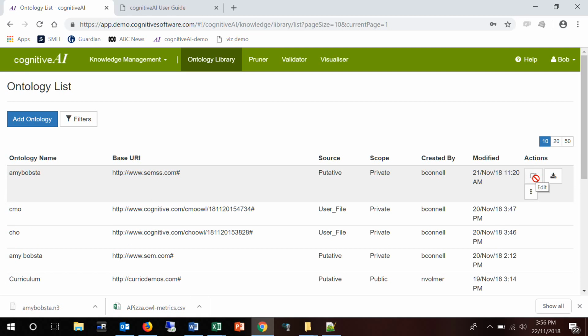The action area, click on that, and you'll see in this instance that the edit button is not available. I'm not permitted to edit, and the reason for that is that it's a putative ontology. If we were to edit or change or delete that ontology, it would jeopardize the integrity of the data in the triple store associated with that ontology.